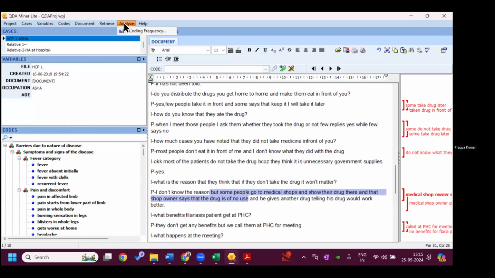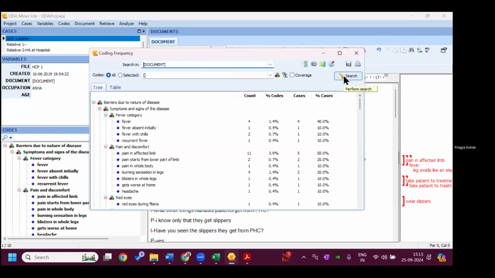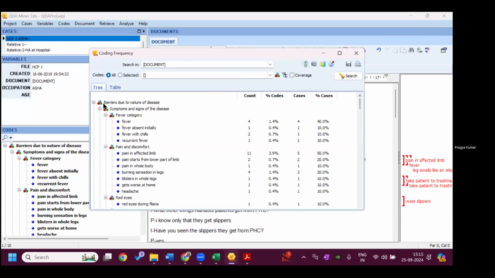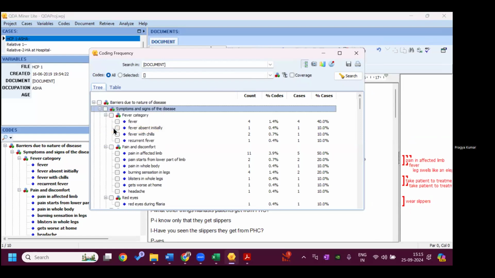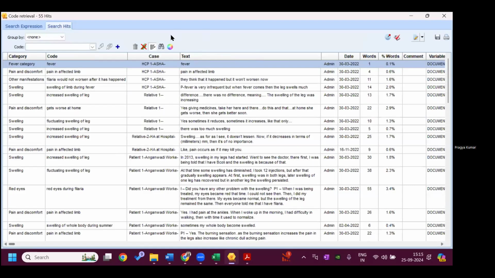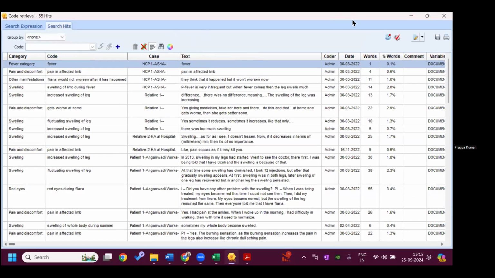Go to analyze coding frequency, press search. And then this will show you the coding frequency. Again, if you want the retrieval of the coding segment, either you can go from here. For that, you have to select the item, select this, and then again right click and retrieve segment. It will come here. And if you press this, it will come here.